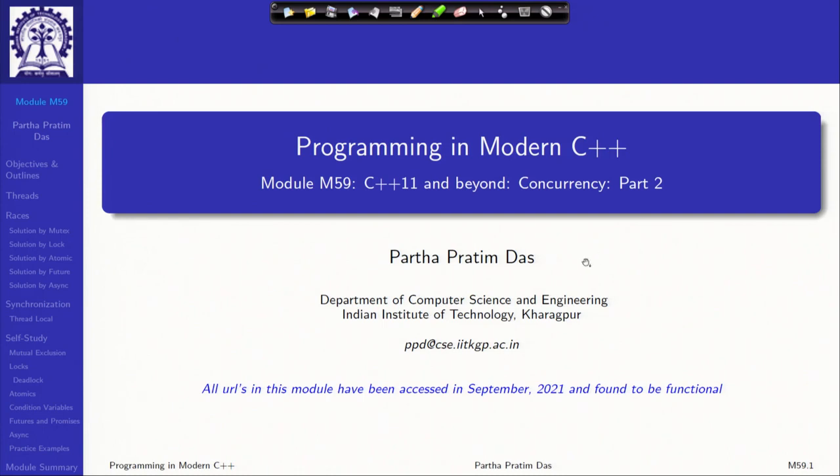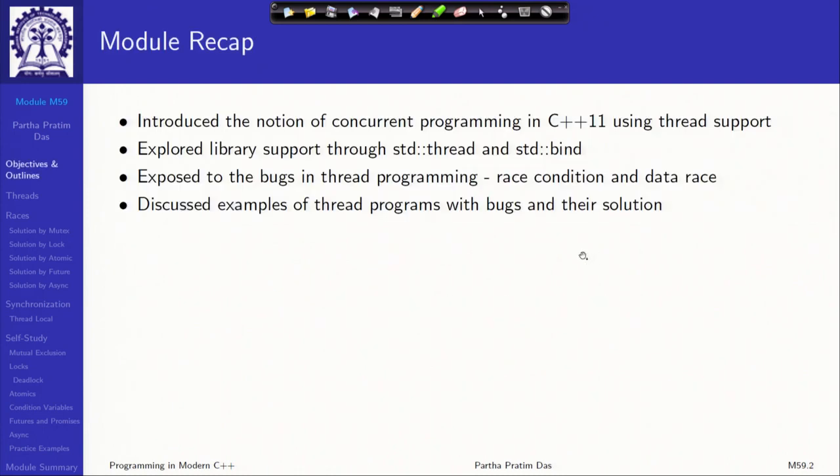In the last module, I introduced the concept of concurrent programming in C++ 11 using the thread support that has been provided in the C++ 11 standard library. So, this makes multi-threaded programming, which earlier had to be done by external third party libraries like the POSIX library or the Boost library, much easier to do and a lot more standardized.